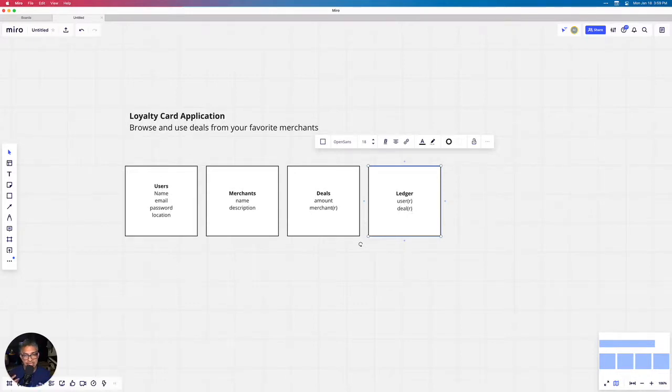You could represent this any way that you want. I've seen people say instead of the R, deal ID, meaning that this connects to a deal ID. But for right now, in the brainstorming phase, we're just talking strictly about establishing relationships. So we've done the three things. We've established the entities, we've created the properties or field types within those entities, and now we've created the relationships, right? So a deal belongs to a merchant, and then the ledger has what users came in, and finally what deals they used, okay?